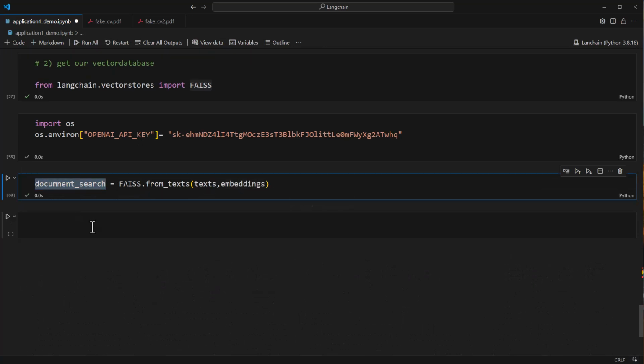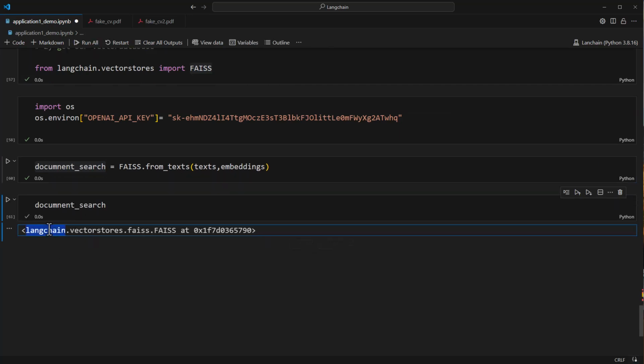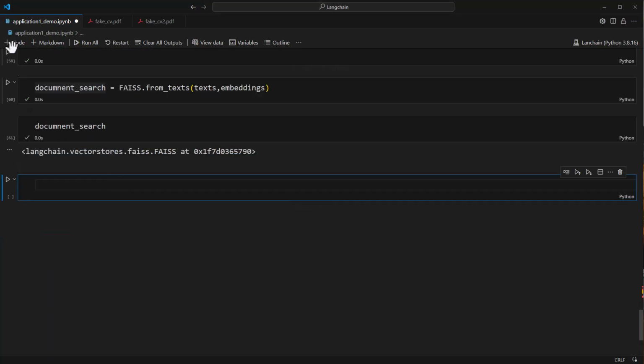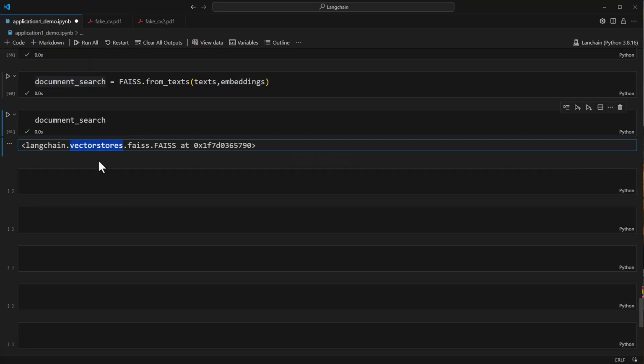So this document that we have, let's just see what this is. It's going to say that it's a vector store. Which vector store? It's FAISS. So this instance has been created. Now the fun part starts, where we're able to query the document using the vector store.